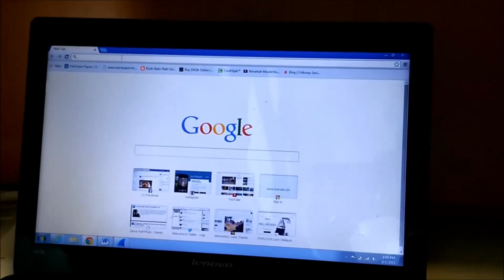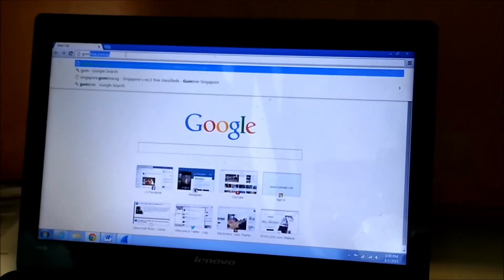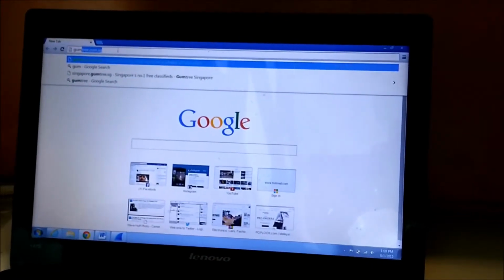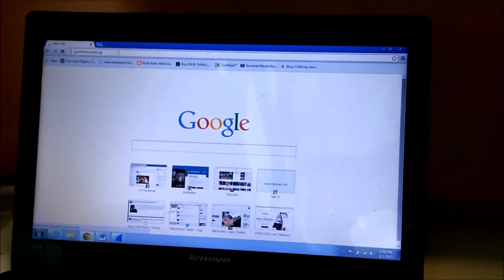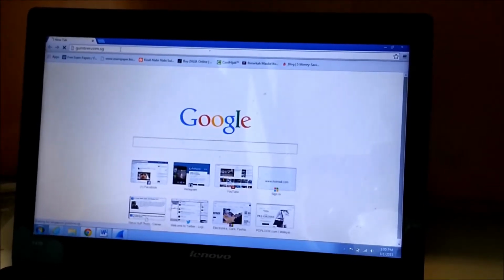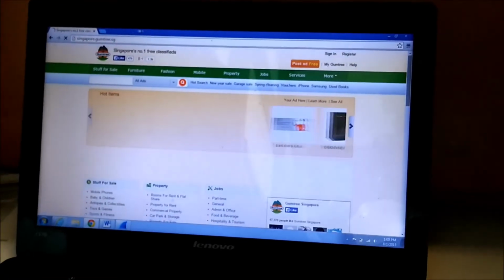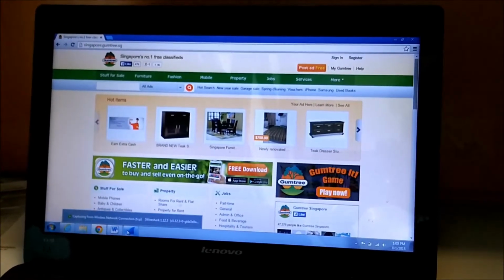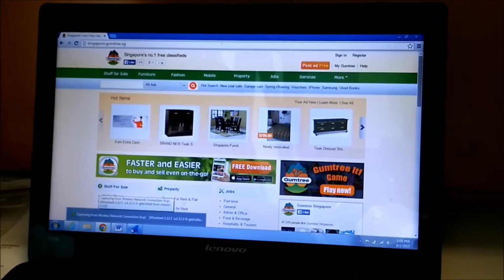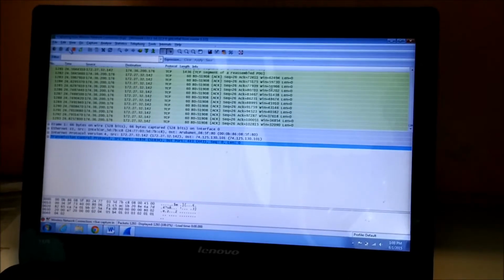So we will load a home page. In this demonstration, we are going to load gumtree.com.sg, which is a buy and sell forum that is used in Singapore. As you can see, we have already loaded the homepage, and now we are going back to Wireshark to stop capturing the packets.